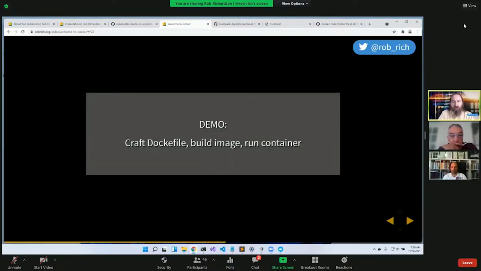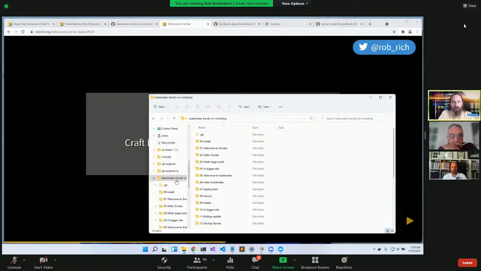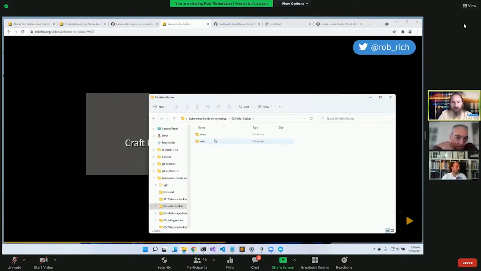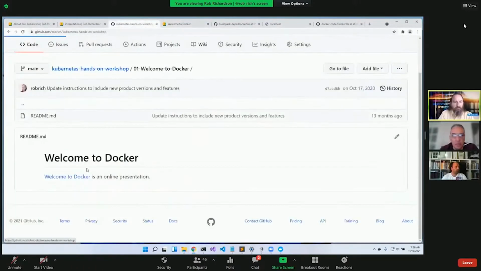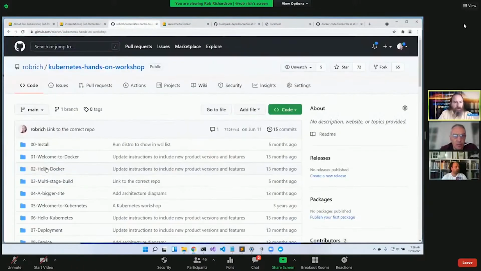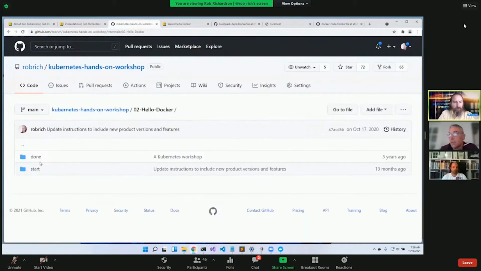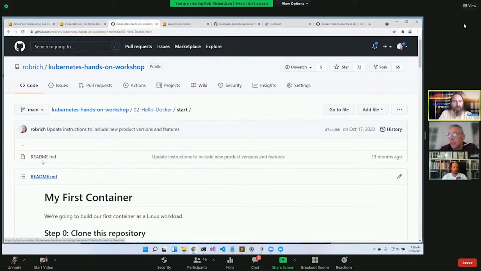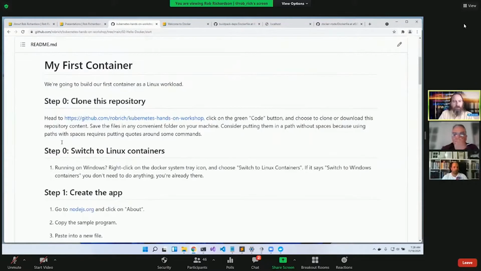So let's do that. Here in step 2, we have this hello Docker folder. I'll actually do it here from the GitHub repository. We have this hello Docker process. And I love that I have a done folder and a start folder. You can start with the start folder, but you can also kind of cheat and look at the done folder. So our task is to get to here.